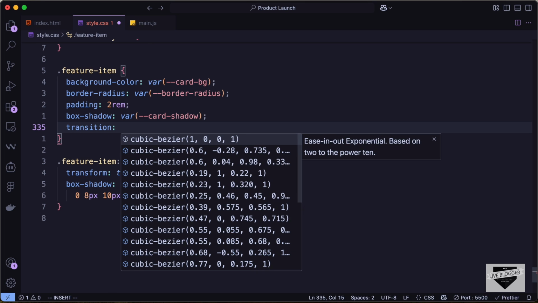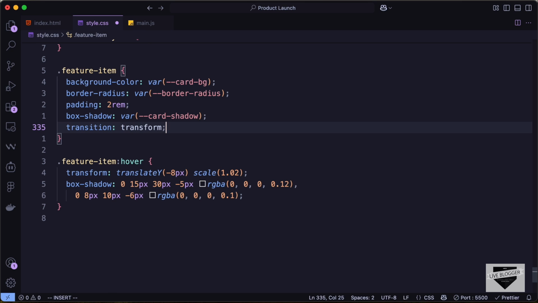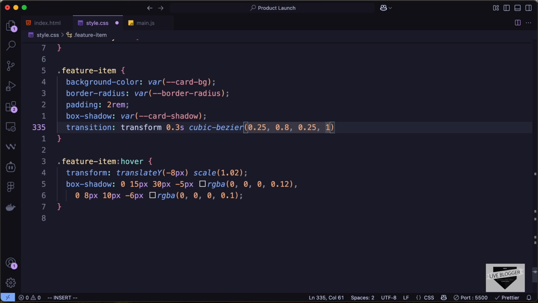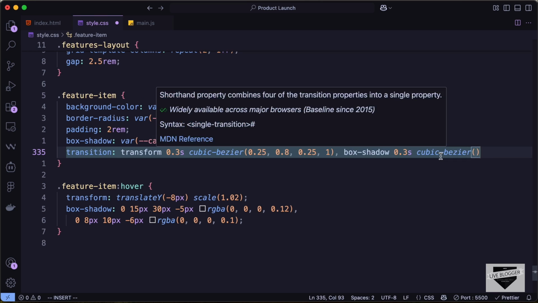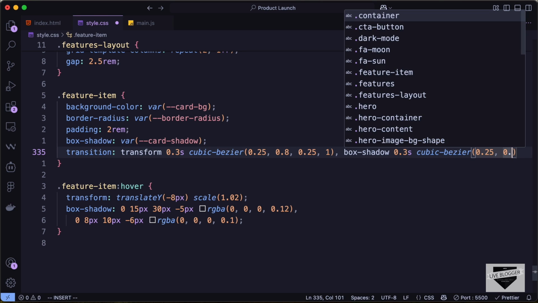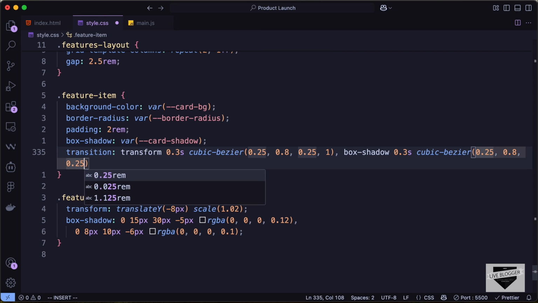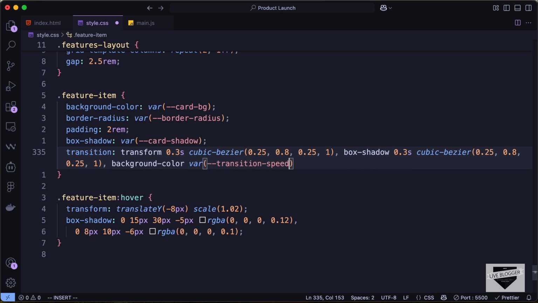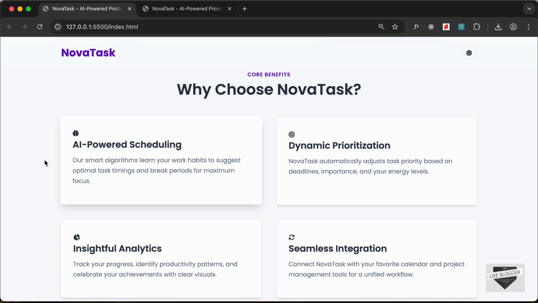So let's type transition, and for the transform, let's type 0.3 seconds, cubic-bezier, and here let's type 0.25, 0.8, 0.25 and 1. And then for the box shadow, let's type 0.3 seconds, cubic-bezier, 0.25, 0.8, 0.25 and 1. And let's also add it for the background color, and we will use the variable that we created for transition speed right here, and let's set it to ease for the easing, and this is how it looks.